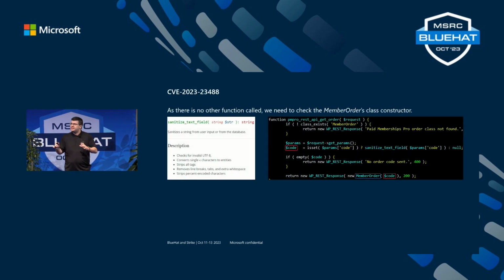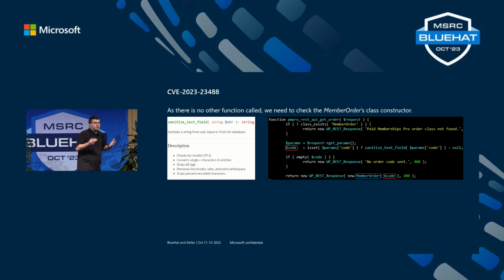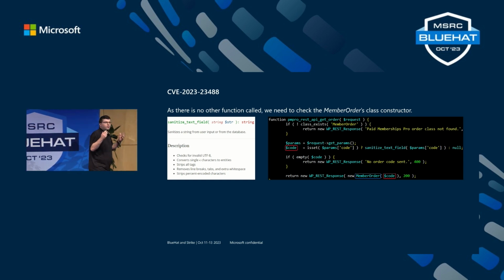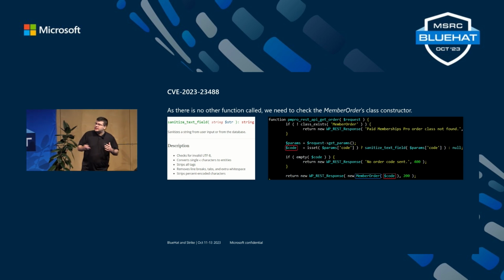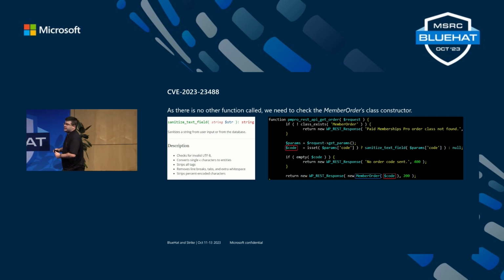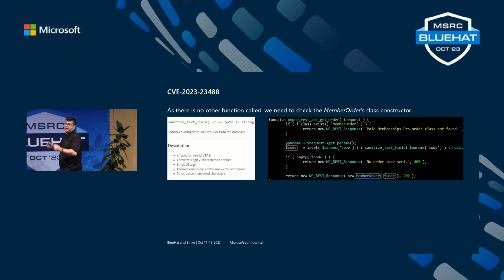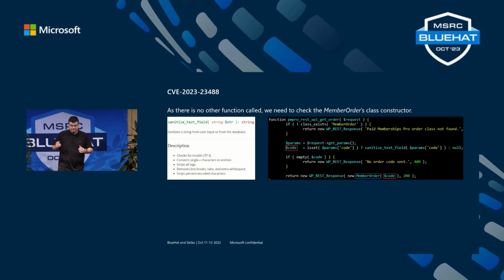Another thing that attracted my attention, and that I highlighted there, was the sanitize text field function. So the developer actually tried to make sure there is no vulnerability. Yeah, they sanitized the input. Well, there is a small issue. You have to read the fine print. Sometimes you have to read the documentation.